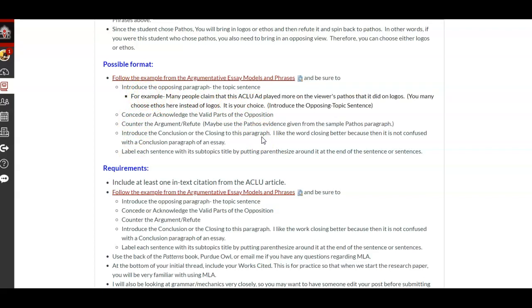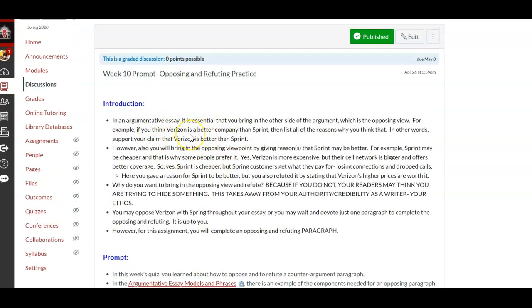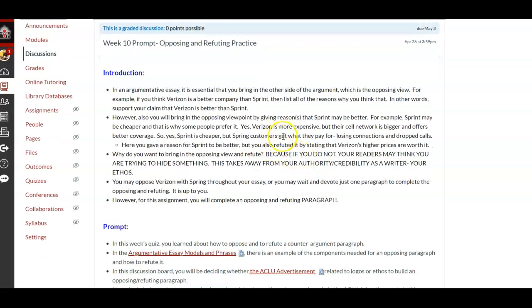The point here is, if we were to write an essay about which is better, Verizon or Sprint, this is just an example, you're still going to concentrate on the pathos, logos, and ethos. If I give all my information about Verizon, yes, Verizon's the best, Verizon's the best, Verizon's the best, that's one-sided. It's an argumentative essay, so we want to bring in the other side, the opposing views. So then maybe I would talk about how Sprint may be cheaper, and that is why some people prefer it.